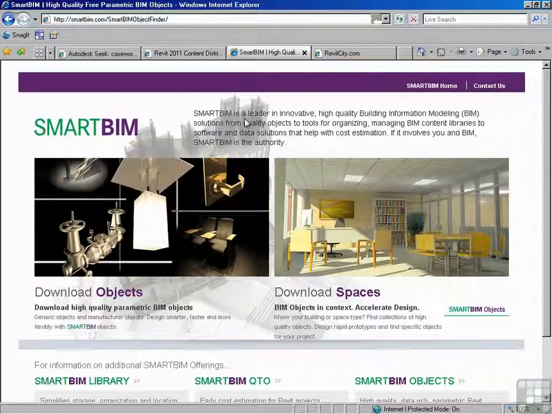The next site is called SmartBIM, and this is a great company. They really focus on making high quality content, and this is free. Most of the stuff that you can download from them is free. They also make a content manager that you can download, and it's fairly inexpensive. You could contact them for information on that.